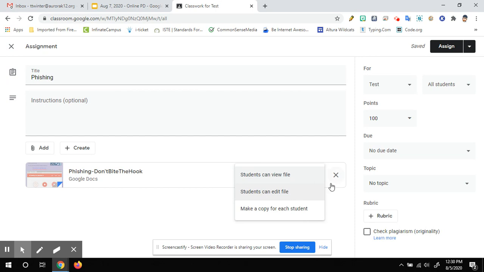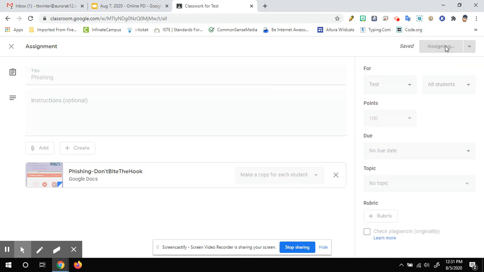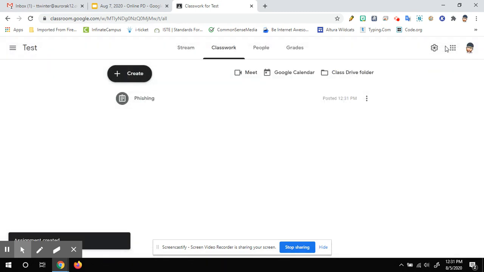So I would assign that one file and have multiple students have editing rights. Typically with an assignment, if you want every kid to get one, you're going to select make a copy for each student. And you can assign the number of points, you can give it a due date, topic, you can add a rubric to it, all sorts of things like that. When you're done here, up at the top, you're just going to click assign. And while it's doing that, it's basically creating a copy of that document in each kid's Google Drive, so that they each have a copy.